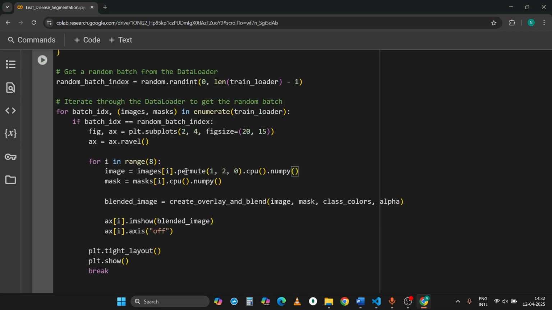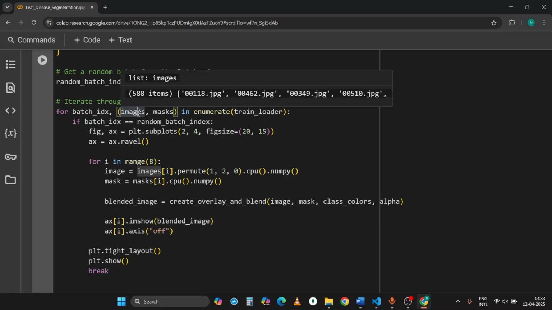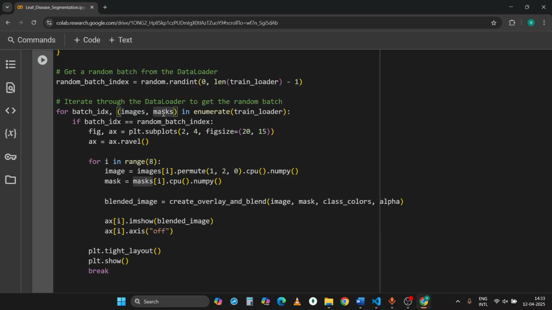First, the meaning of permute is this. Basically, this image variable contains 4 images, and the mask also contains masks of 4 images. Now see, when we use permute here, when we use data augmentation, the image changes from HWC to CHW. What does that mean? It means the dimension of the image changed from height, width, and channel to channel, height, and width.